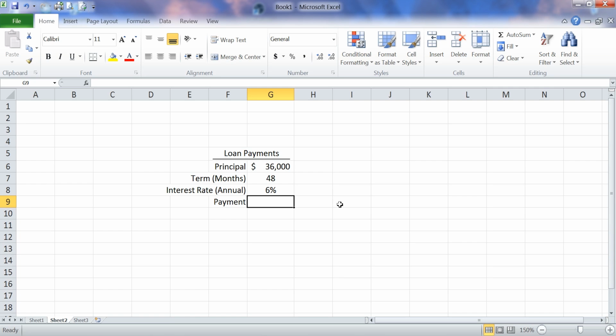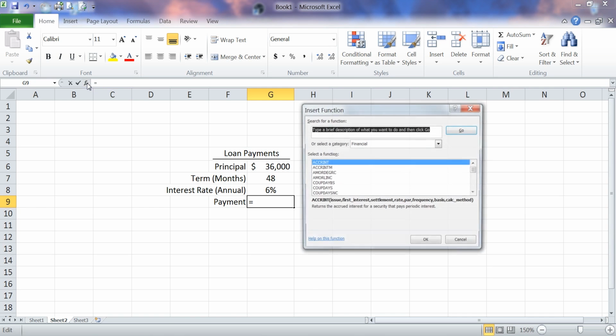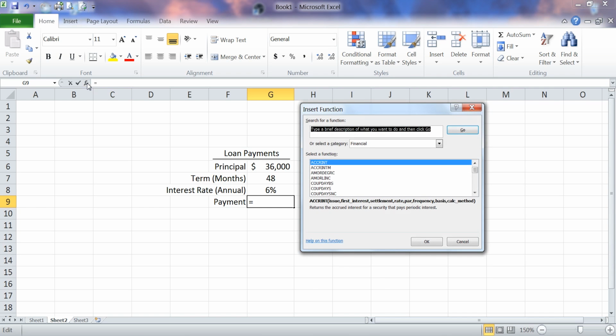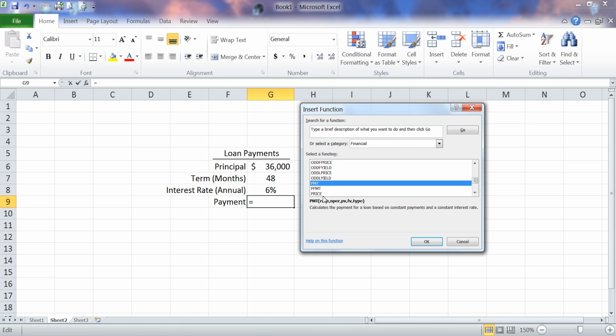In this case, let me see how much of a payment would result using these variables. I go up to my function wizard, I insert a function, and I get a table. I want financial, and I want to go down to payment. If I get down to payment, click on it, this one says you need variables of rate, number of periods, present value, future value, type. Calculates the payment for a loan based on constant payments and a constant interest rate. Okay, that seems right. Let's click on OK.